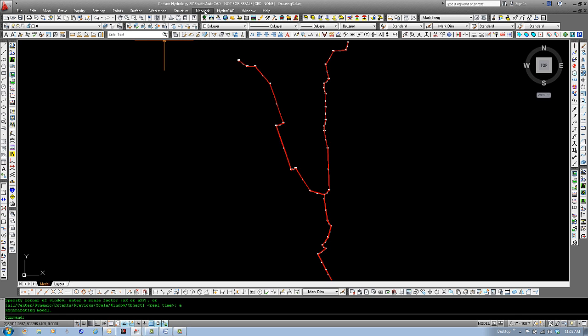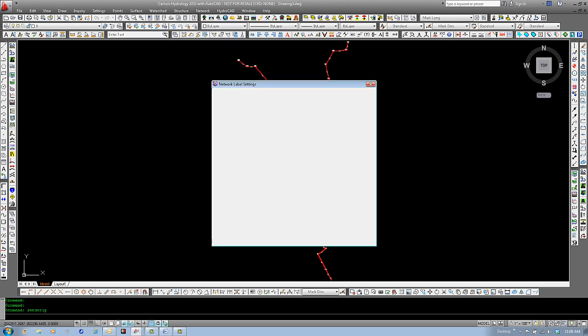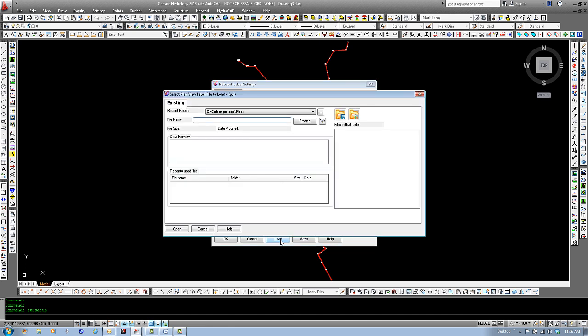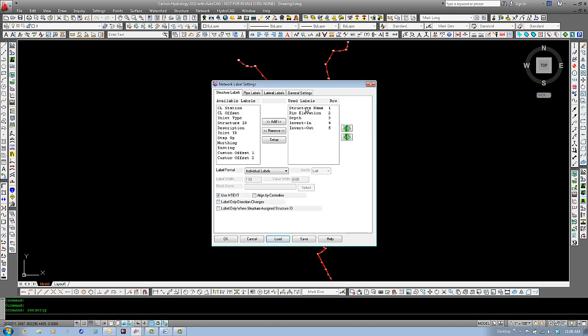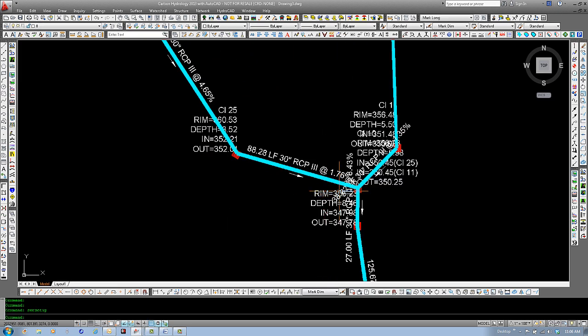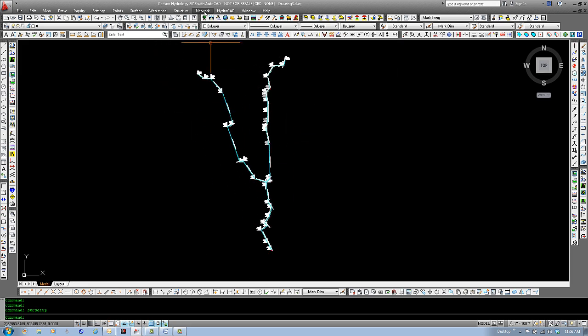Now let's say we wanted to do some plan view label settings during the design portion of our network. Sewer network, plan view label settings, select load, go to our standard files, let's say storm design. Now you can see that multiple options have been moved to the use label, and this is how I want my design environment to look. By selecting OK, now you can see that the rims and pipe labels and such are labeled in the drawing for you. Now let's move it back.